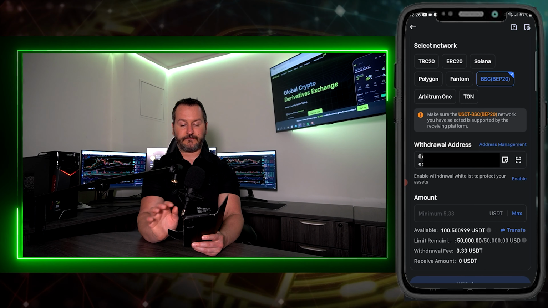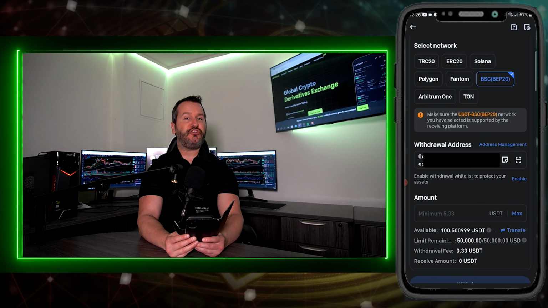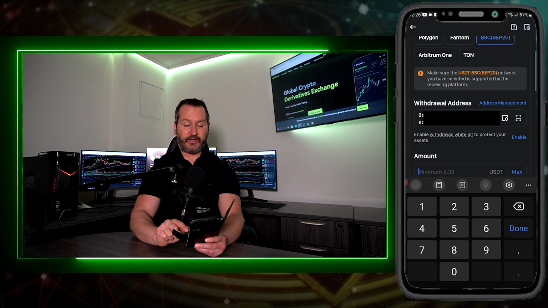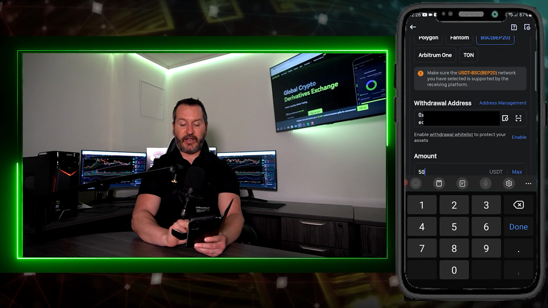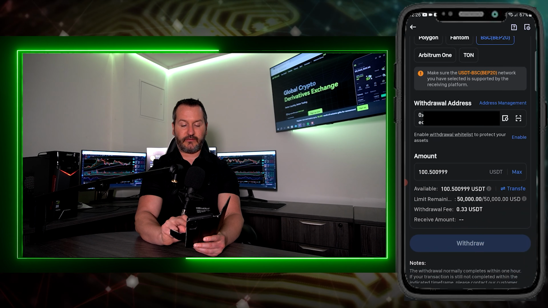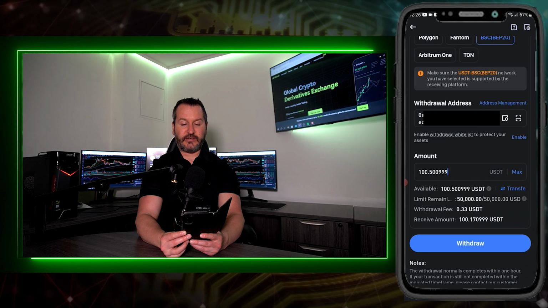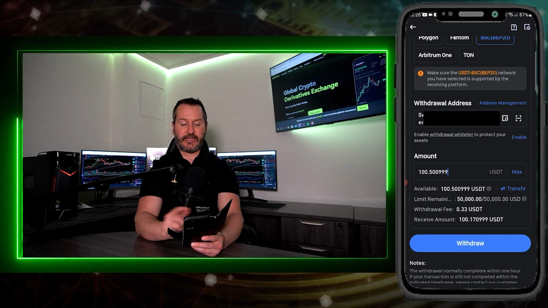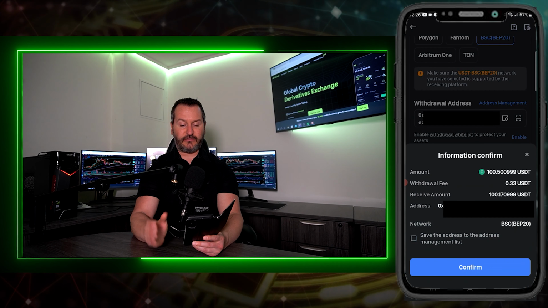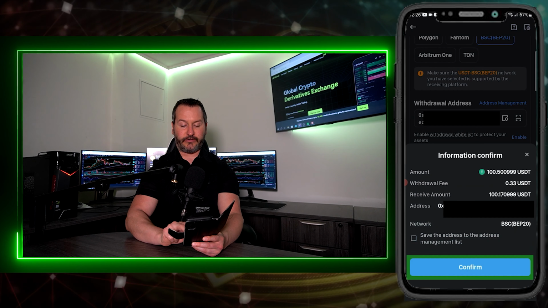Just like so. Then in the amount box, I can choose how much of this Tether that I want to send over to Bitunix. Of course, I could always do a custom amount just like so. But I just have a small amount of Tether here, so I'm going to go ahead and tap on max. And I'll send all of it. Now that I'm ready to send this Tether to Bitunix, I'm going to tap right here on withdraw. I'm going to confirm I have all the details correct.